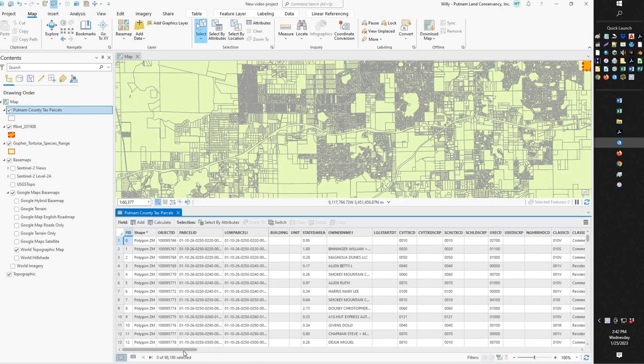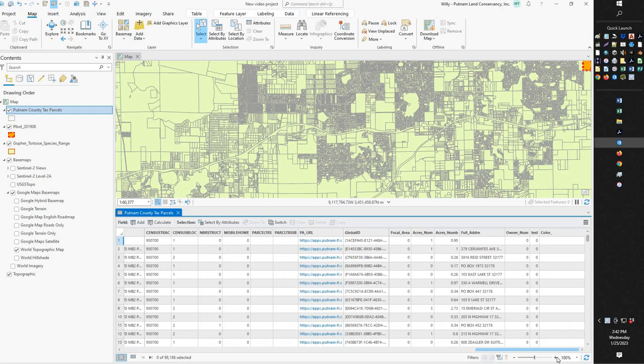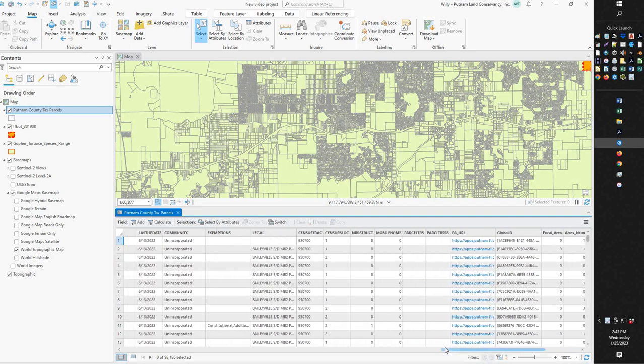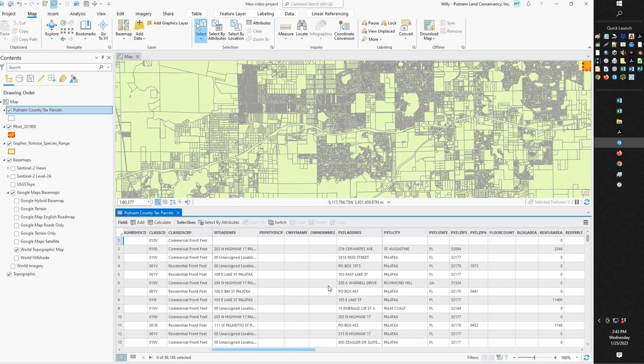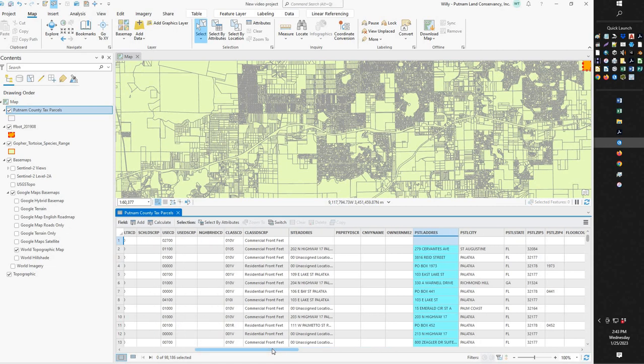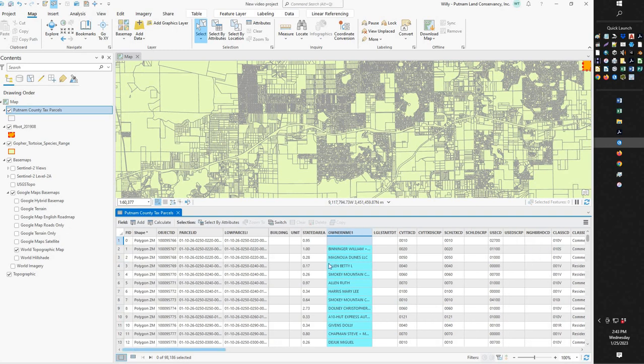Inside the attribute table, you can see basically a giant Excel table that is attached. It's got links to the property record cards. It's got all kinds of legal information, property value. You can see the postal code of the city, the postal code address of the owner, the site address, as well as the owner's name. So as you can see, the order isn't too intuitive.